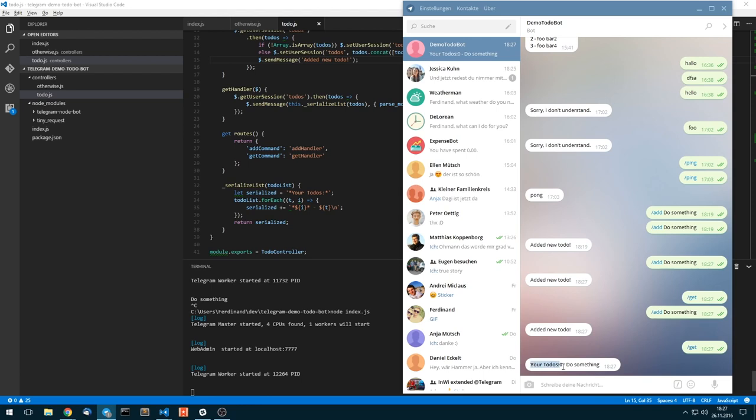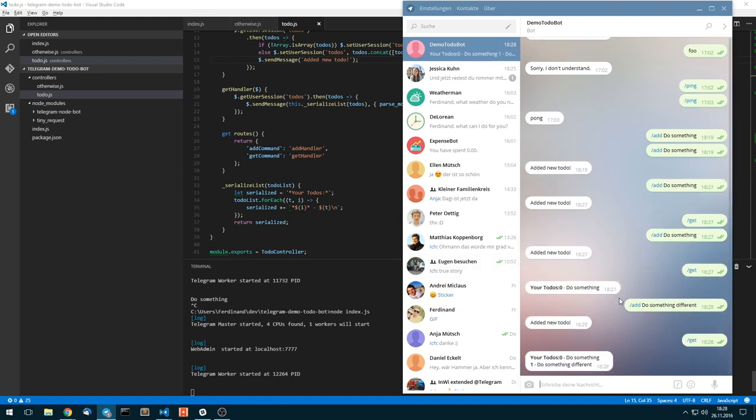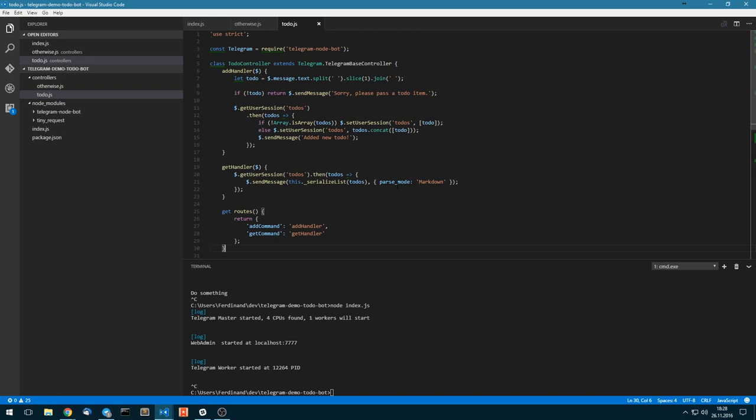Oh yeah, we forgot some line breaks here, but besides from that, everything should be fine. Do something other or different, I think. And get. And yeah, alright. We just need to add two line breaks here, and then this should be fine. Alright, and the last thing is to check to-dos.